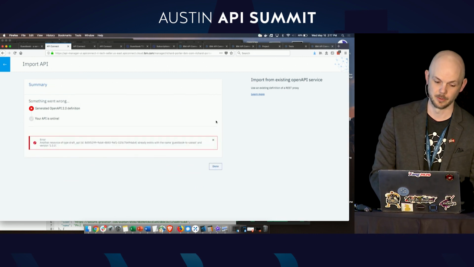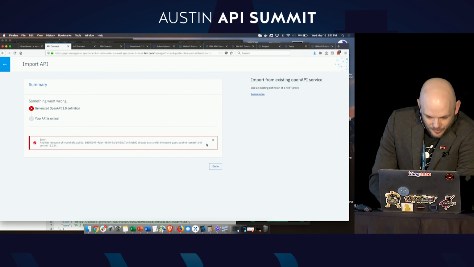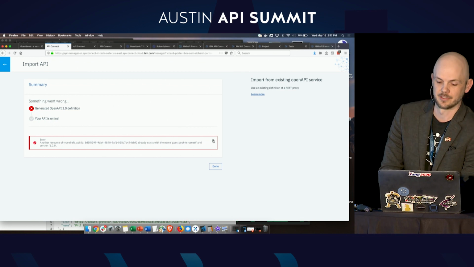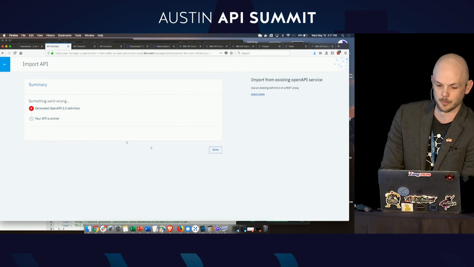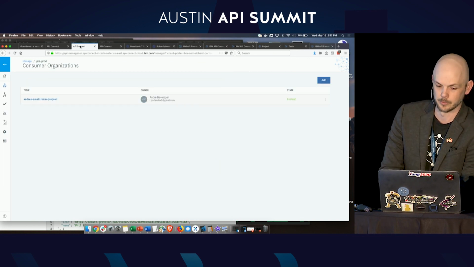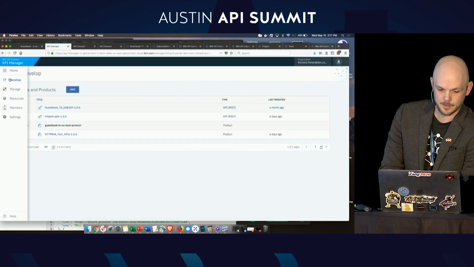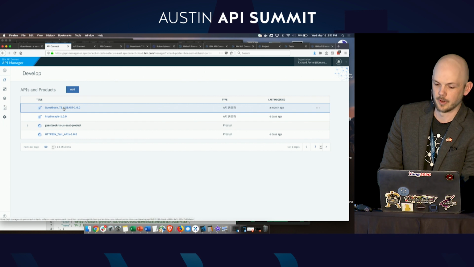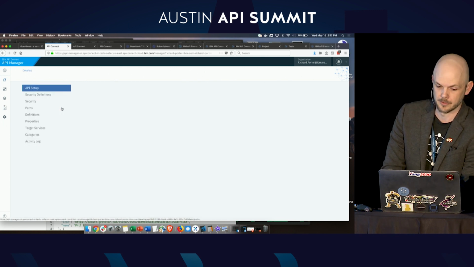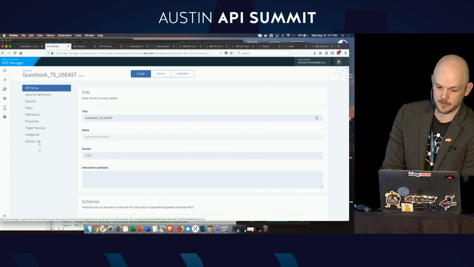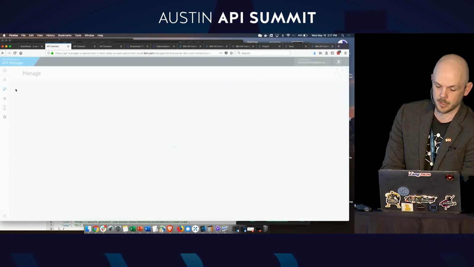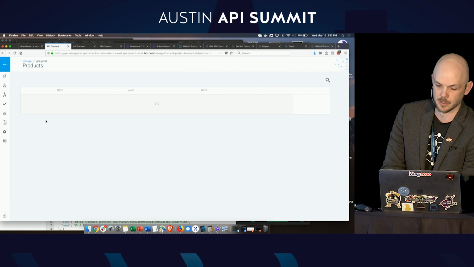If you check to, oh no. Okay, so here's the problem: I already tested this out and I didn't change the name. So the good news is we can go and look at that one that was already created. This is the one that was already created, and I should have changed the name a little bit. I've got this API that's already defined, and I can look at all the details that I want of it, or I can come over and I can manage it in a little bit more detail.